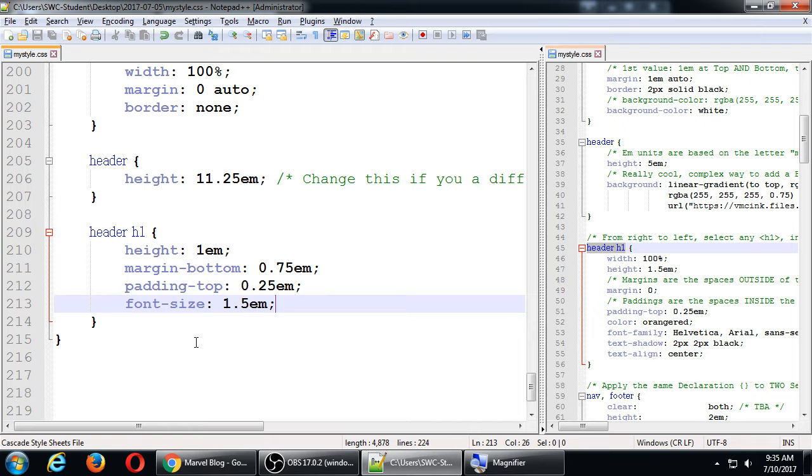Okay, so I'm changing the height when I'm on mobile view a little bit, 1em. I started with margins of 0, so that was inherited, but then I changed the margin at the bottom to give me a little bit more breathing room. Padding top, I guess we could leave that one the same, so we wrote it twice.